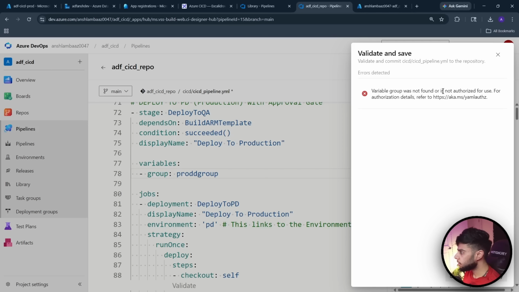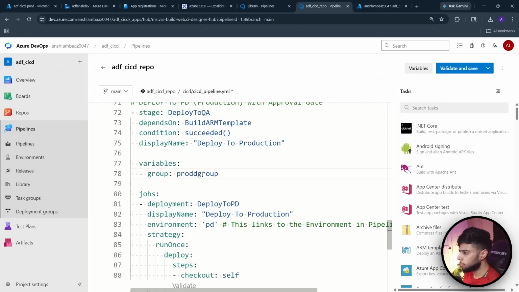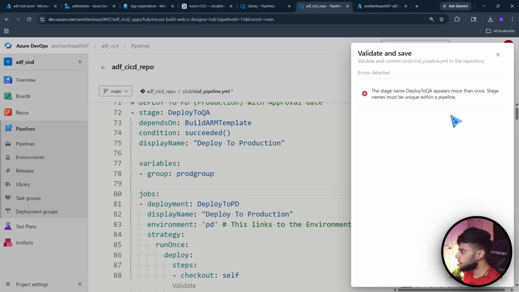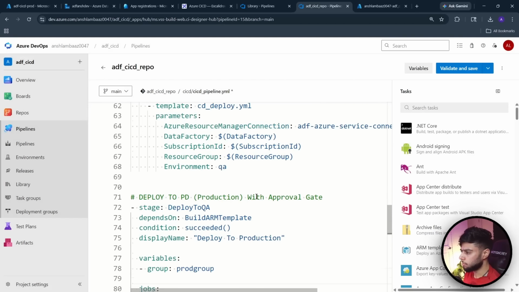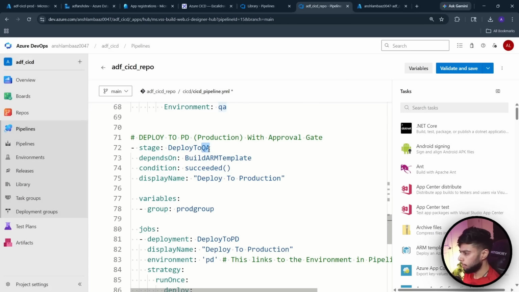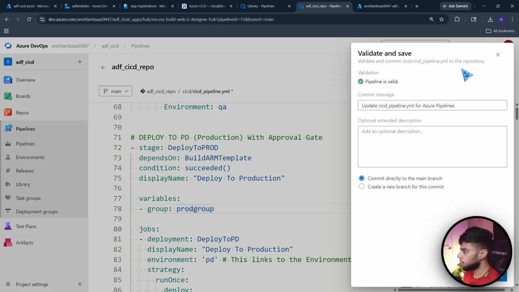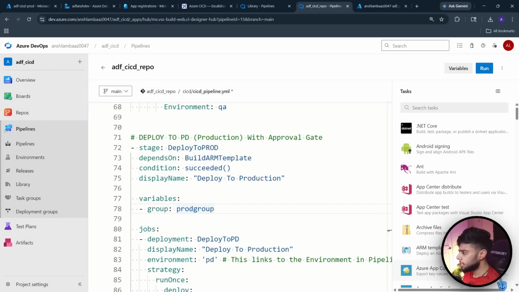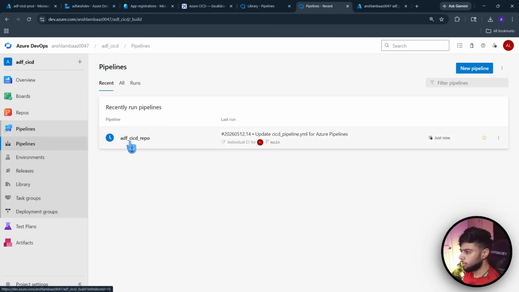Variable group was not found, or is prod group, prod. Now "deploy to QA appears more than once." Okay, more than once. Oh okay, so we just need to change the name here. Deploy to prod. I think now it is good. Yeah, silly things. And now quickly go to pipelines. It will start the run, and I just want to cancel it.